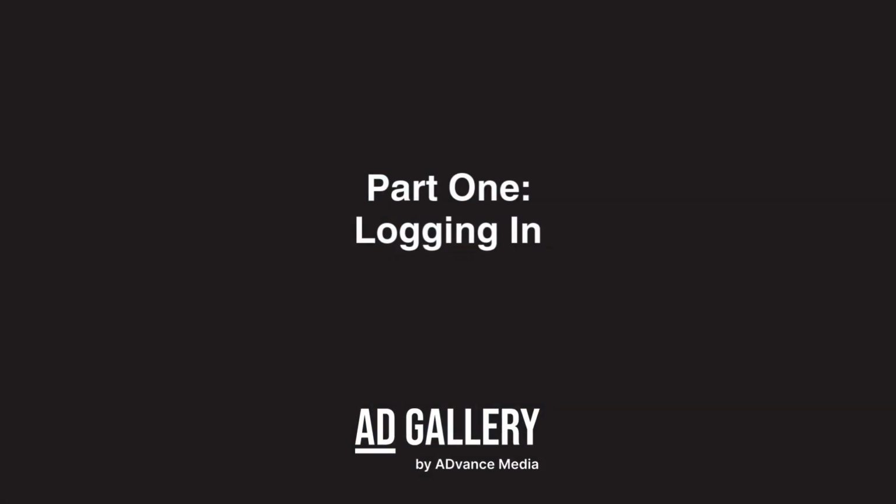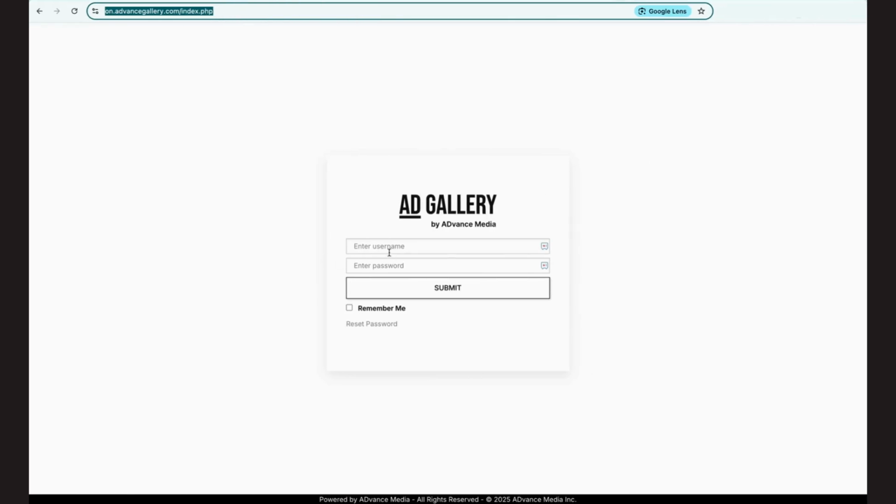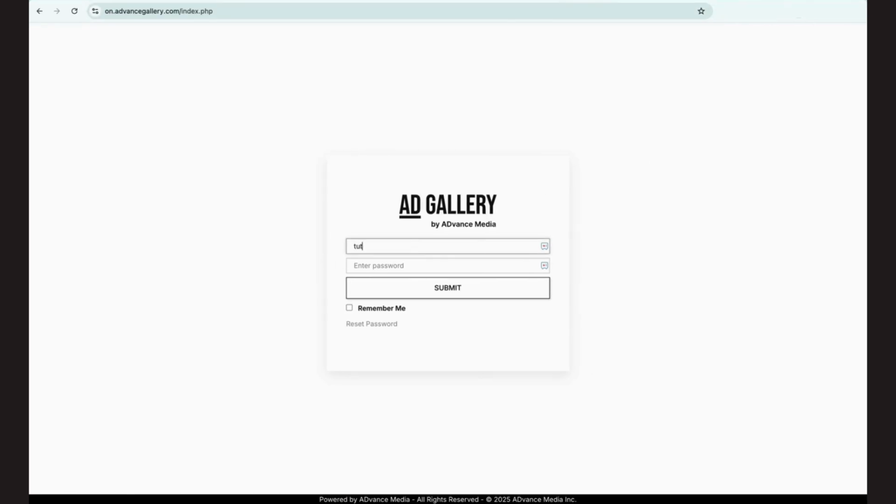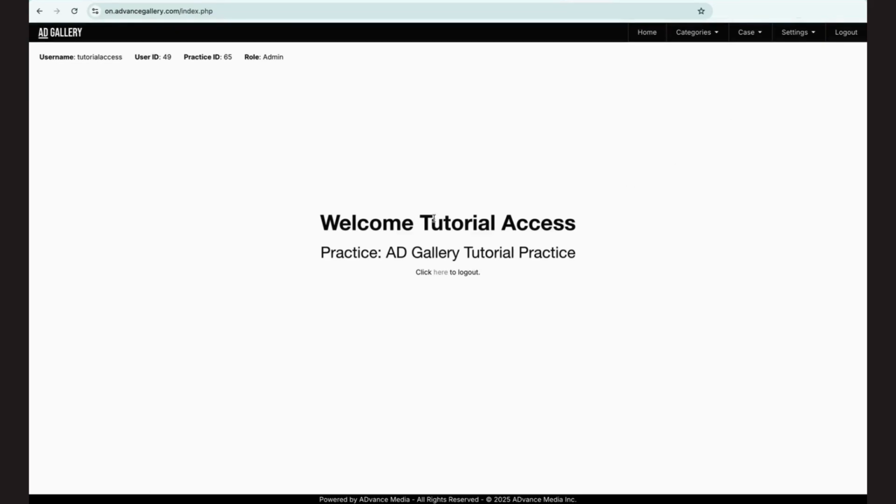Logging in. When you first log in, you'll enter your username and password. This will be generated for you based on your provided email address. On the home screen, you'll notice your name and practice ID. The top left-hand corner has your username. In the top right-hand corner, you'll see categories, case, and settings.